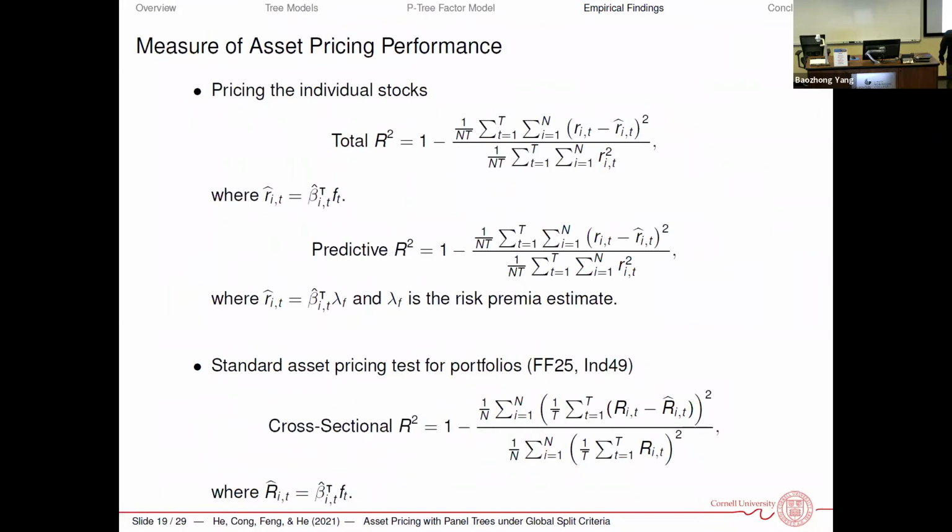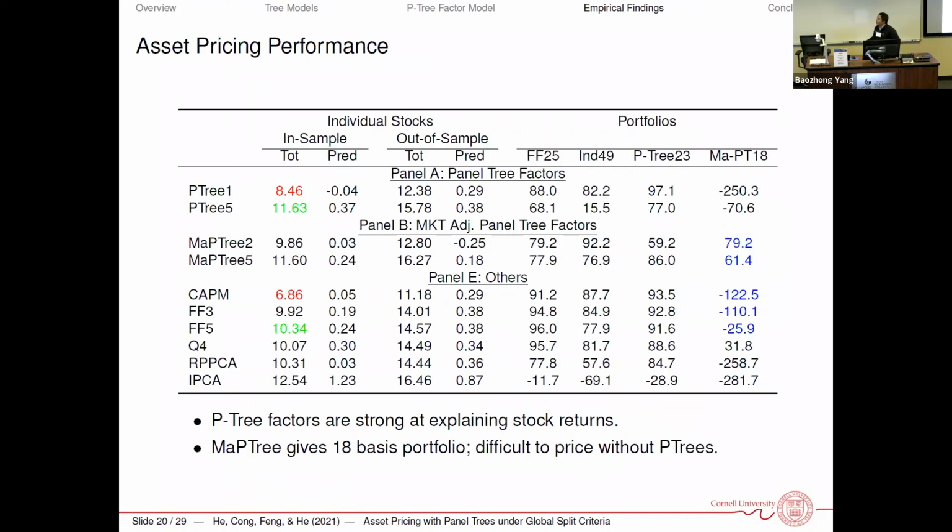We can measure this pricing performance more carefully by looking at total R square, predictive R square, or if we're talking about test portfolios, cross-sectional R square. These are the usual metrics people use. And P-tree 1 means one factor model. P-tree 5 is a 5-factor model using boosted P-trees. MA P-tree means market adjusted P-tree model.